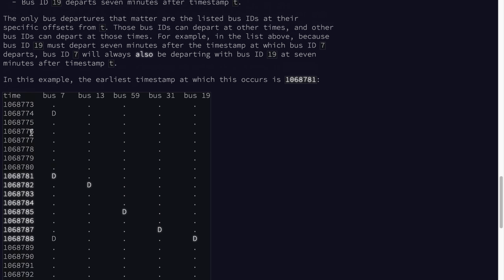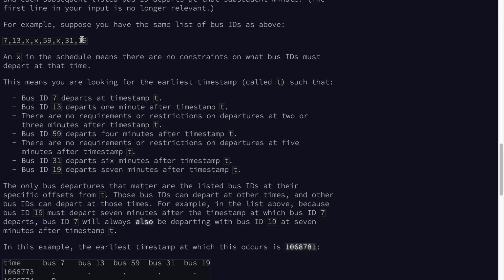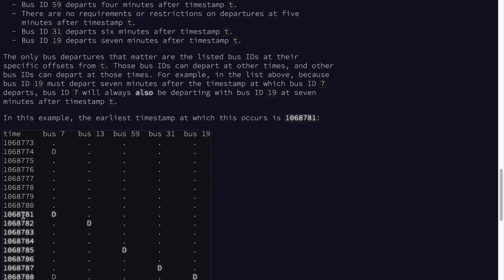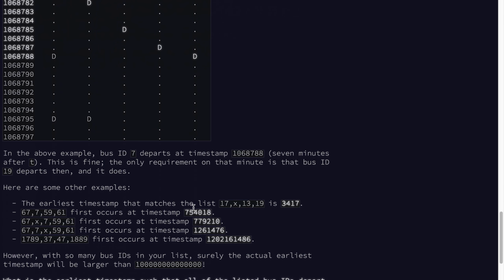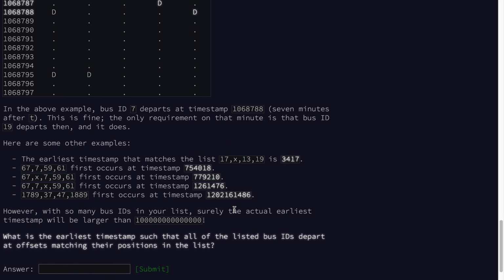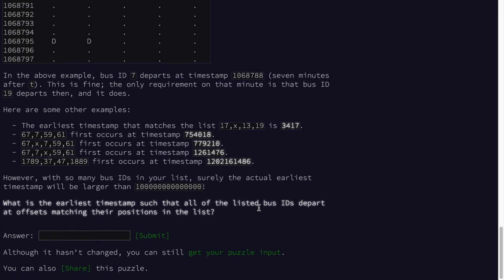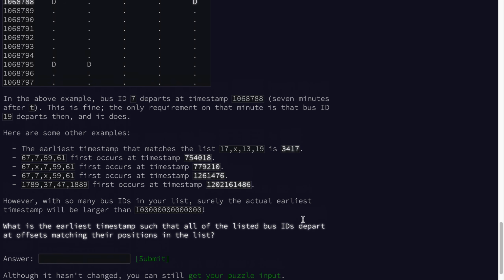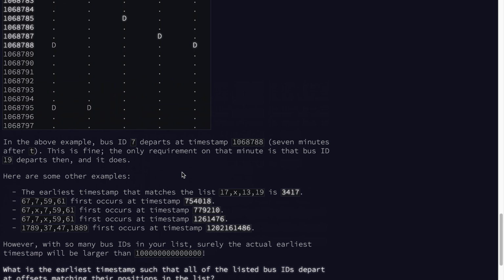So yeah, we can see even with this small set of inputs right here, we get up to a pretty large number. They give us a couple other examples down here and then warn us that the timestamp we're going to end up with for the main input is going to be larger than this, so a rather large number. I've done a little looking into this, and you'll notice an interesting property about all the input we're given, and that's that all of these numbers are primes.